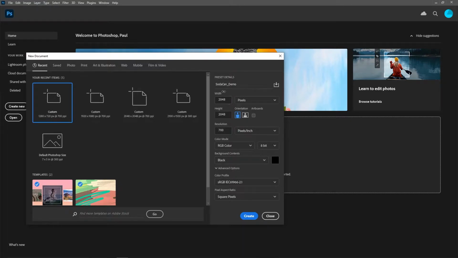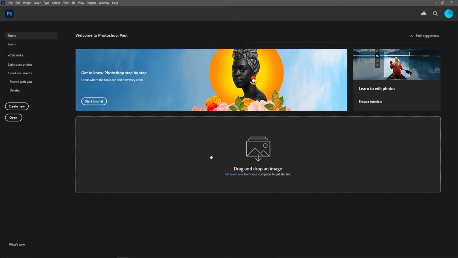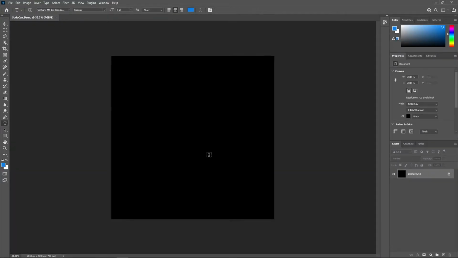Once I have this all done, I give it a name. I changed the height and width in pixels to 2048 by 2048. Make sure you change it to pixels because it may be set in inches. So we go ahead and hit create, and now I've got this area to work with.